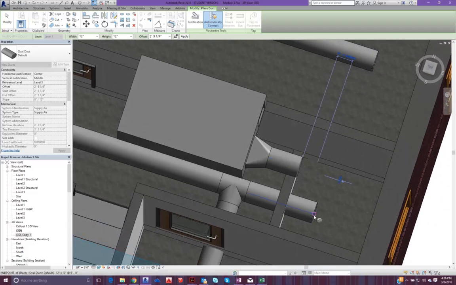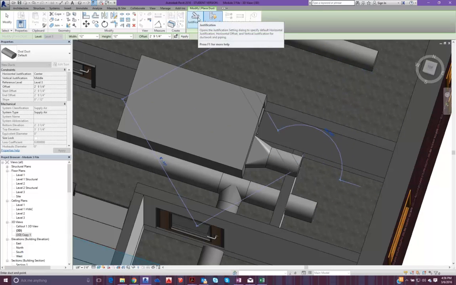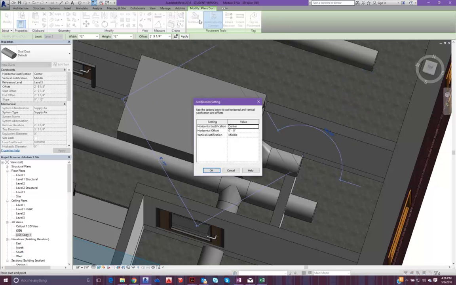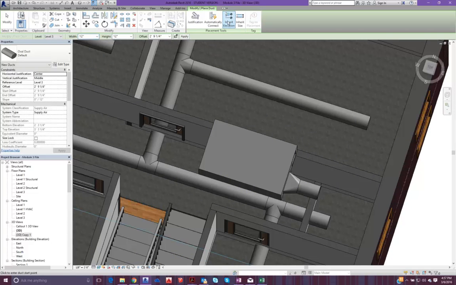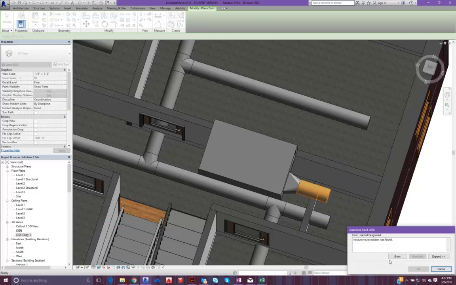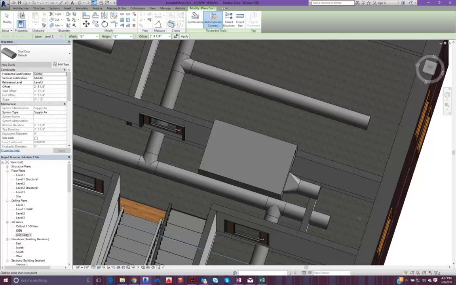And we want to connect it to this ductwork, but it won't let us automatically connect. So this is obviously a problem. So let's go ahead and hit inherit elevation, inherit size, and automatic connect. And we'll go here from this pipe and we'll see if we can. There's no auto route solution found.